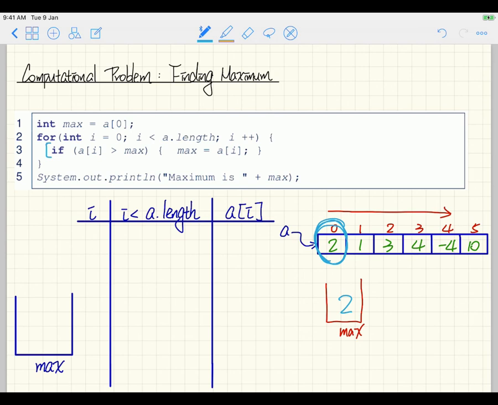Okay? So now, if I go to the second iteration over here, the current element is simply 1. Should I update the maximum or not? In that case, no, because 1 is not strictly larger than 2. When I go to the third iteration, the current element I'm looking at is simply 3. 3 indeed is strictly larger than 2. So I have to update the maximum from 2 to 3. Similarly, when I go to the fourth iteration over here, 4 is strictly larger than 3. So I should update the maximum again.